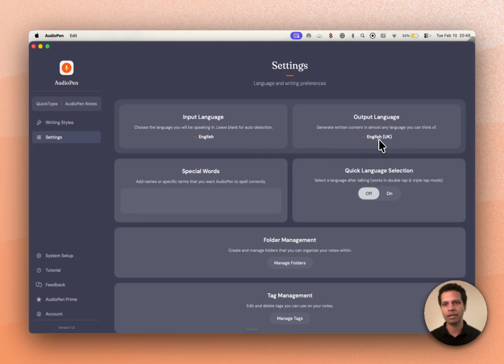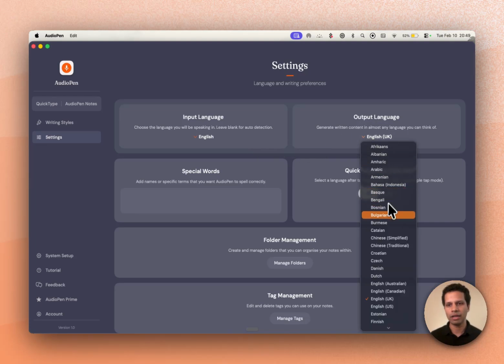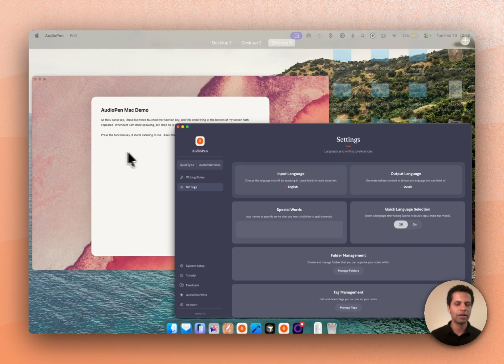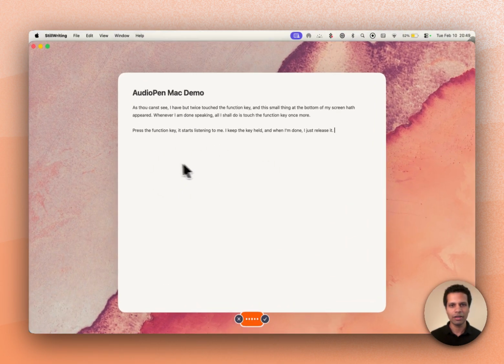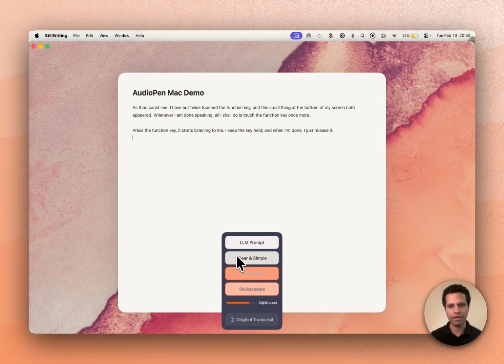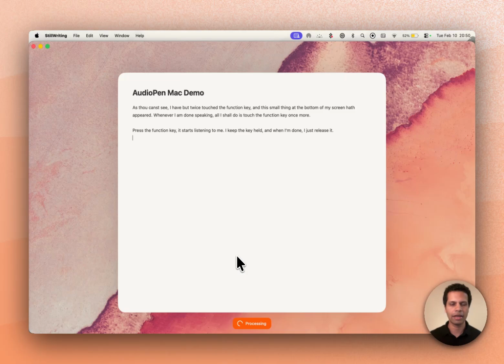So for example, let's say you want to write in Dutch, and you have a Dutch colleague that you want to reply to for some reason. You just say whatever you want to say. After this is now in double tap mode, just end it, and let's say I want to write clear and simple Dutch. Give it a second, and there we go. I don't understand Dutch, but if you do, I hope this is relatively correct.